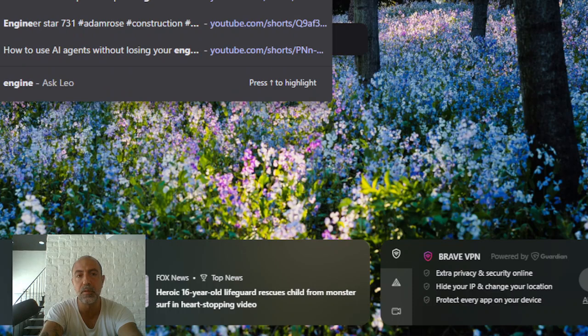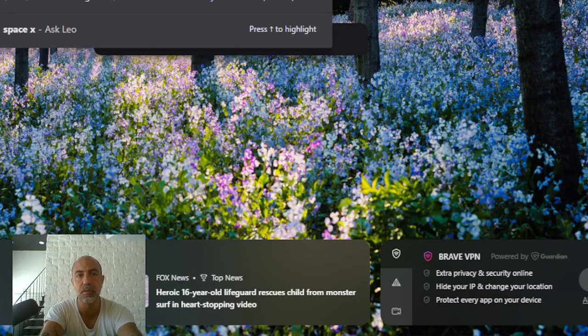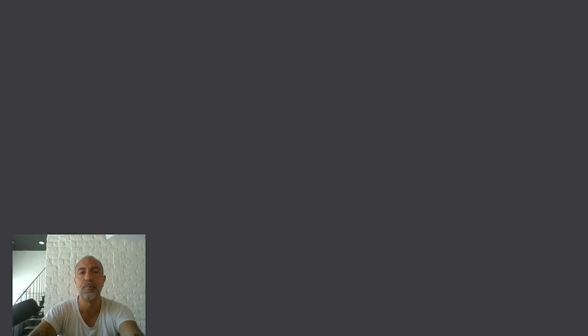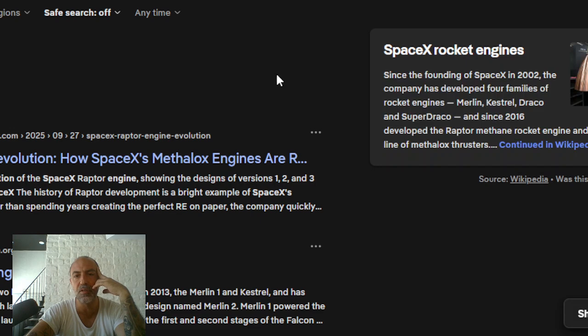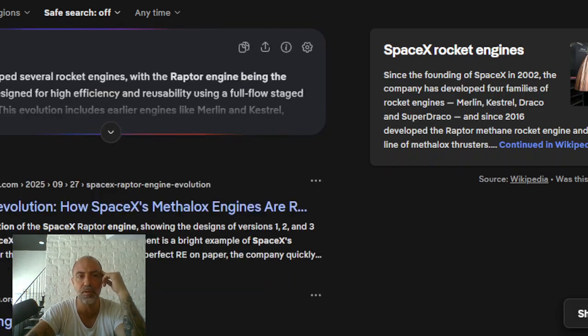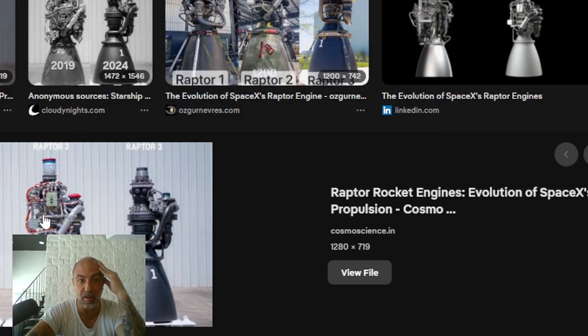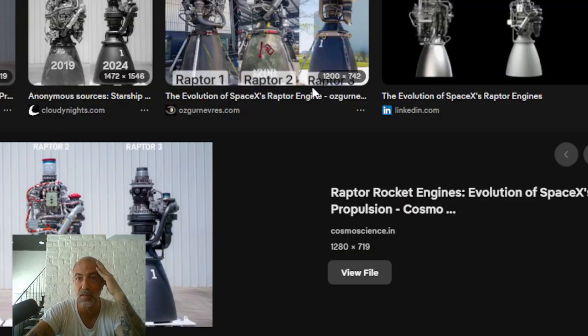Engine, SpaceX, engine evolution. So what I want to show you is basically the engine evolution of the SpaceX engine. And that's practically like the Raptor. One second.